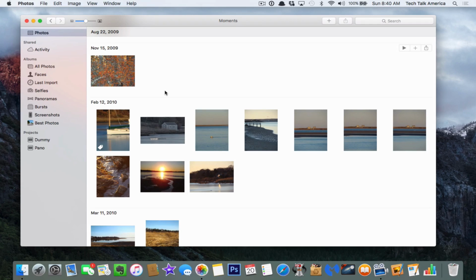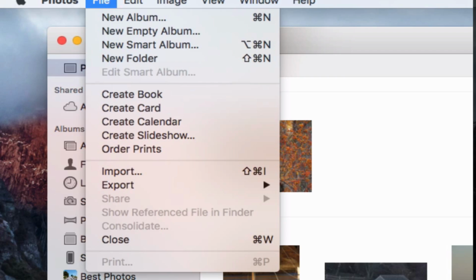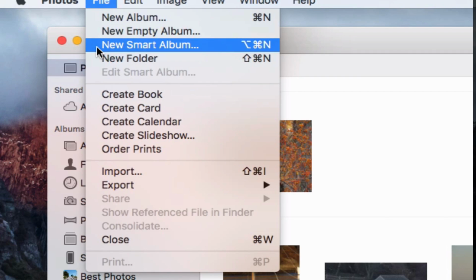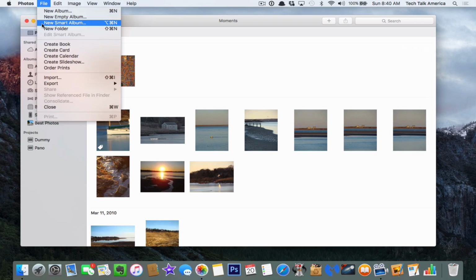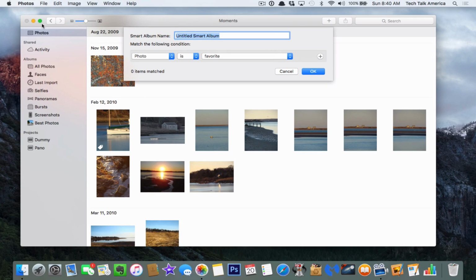So to do this, we're going to go to File, and we're going to go to the third option down, New Smart Album. So a smart album, for those of you who are familiar with the Apple Mail program, is very similar to how Rules works within Apple Mail. We're going to create a series of terms and conditions. In this case, it's just going to be 1, and say if the photo meets these guidelines, it's going to automatically put it into an album for us.